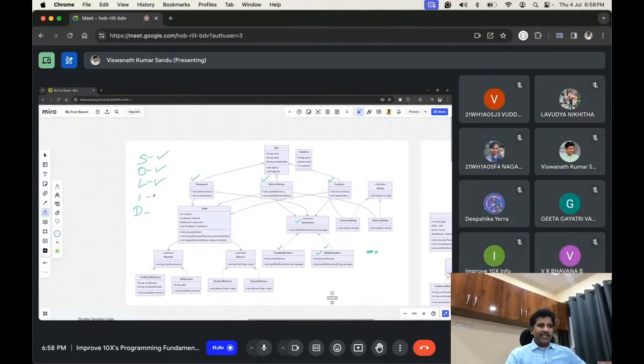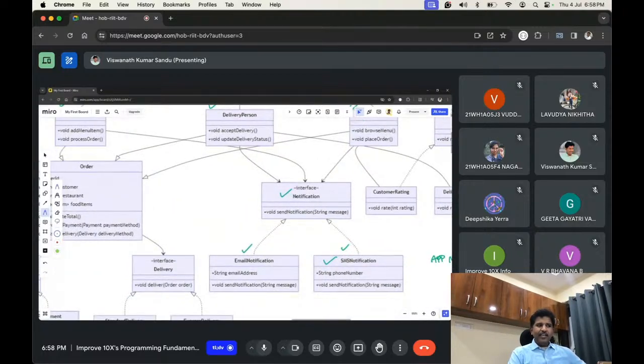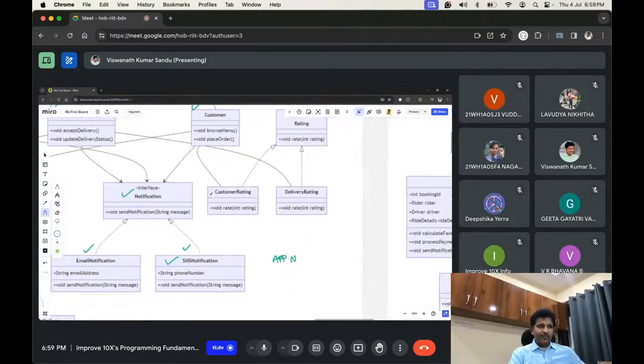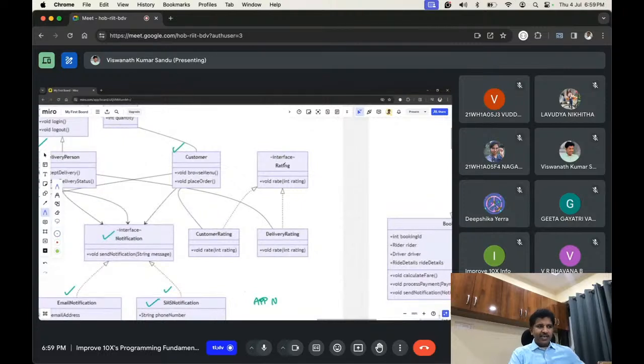Next, interface segregation. Are we doing that? You can see in notification we have only notification related methods and this is an interface. Whoever implements notification has to implement this method. Similarly, we have it for rating also, right? Rating is also an interface. It has a rate method. And who all are implementing it? Delivery rating, customer rating, right? They did not combine rating and notification together. They have created two separate interfaces, so there won't be any dependency with the rating also, right?